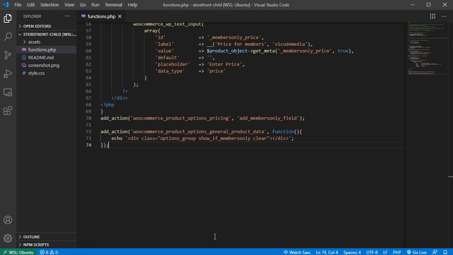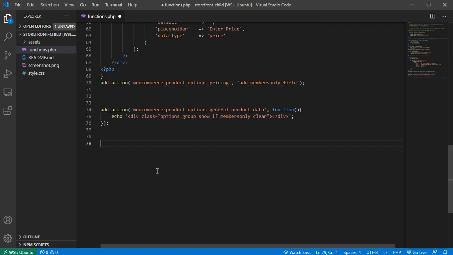So to do that, I should add another action. So I'm gonna create another function. Let me just leave steps like this. I'm gonna leave a comment. Let's do add show if advanced.